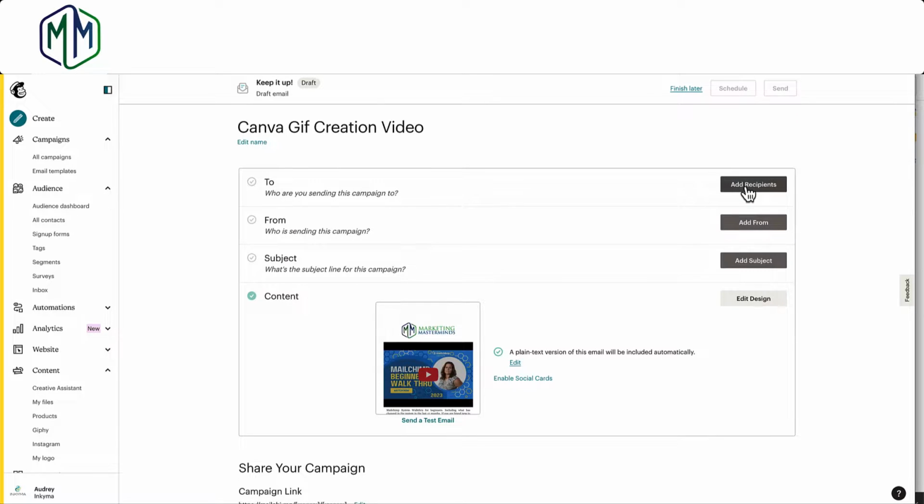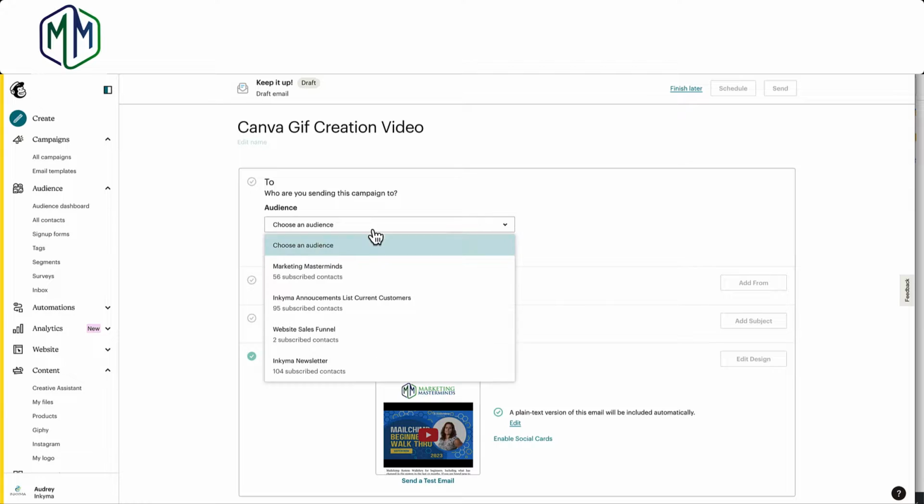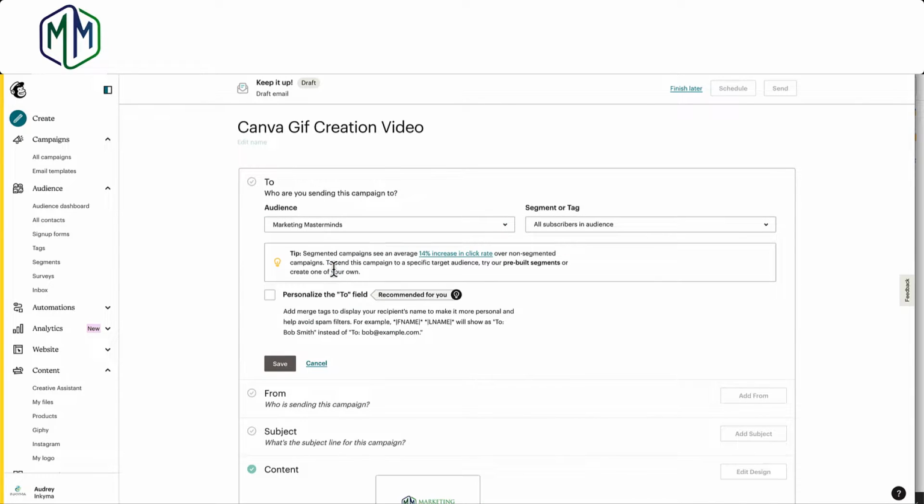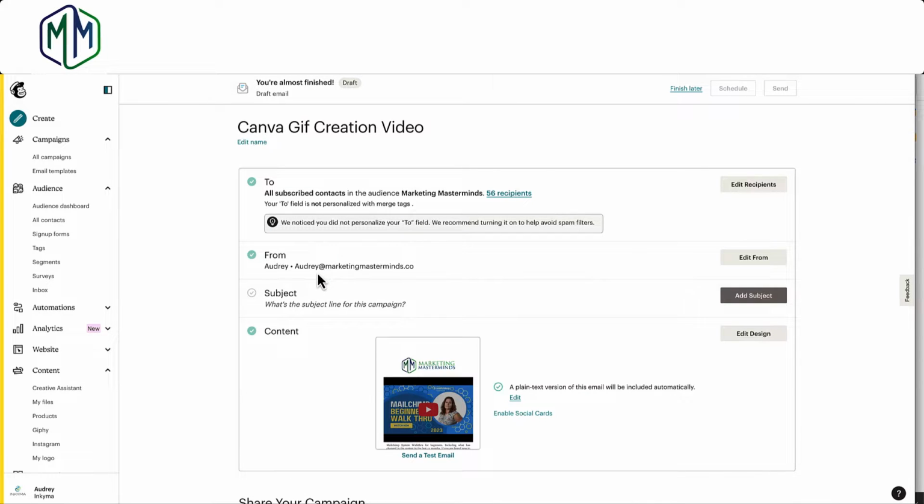Now you want to add your recipients and choose your audience. If you have multiple audiences, this is really important so that it's going to the right group of people. I'm going to do all subscribers, and I'm not going to personalize here. Now it's going to automatically know based off of that audience who it's from, which is this email address.